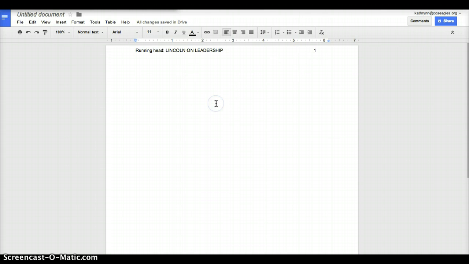Now, APA style also says that your title has to be about halfway down the paper. You can use a return here. You don't have to measure it, about halfway down. You want your title centered, so I'm going to click the center align. Now this is not all caps. This is just like a regular title. So Lincoln on Leadership. You can see that just Lincoln and Leadership are capitalized. My next line, I need my name. And my next line, I need my institution, Calvary Christian Academy. And that is my title page.